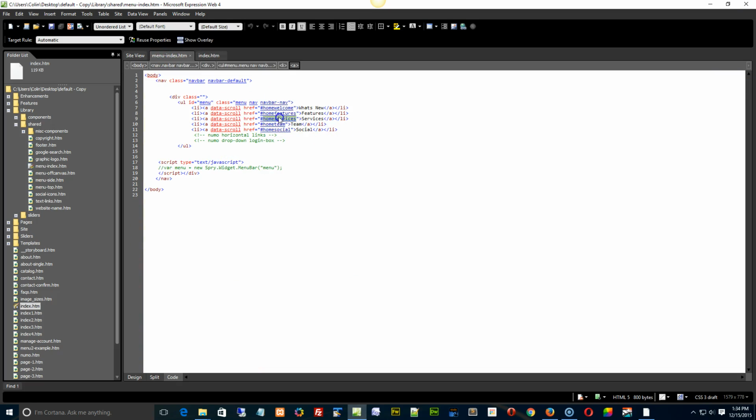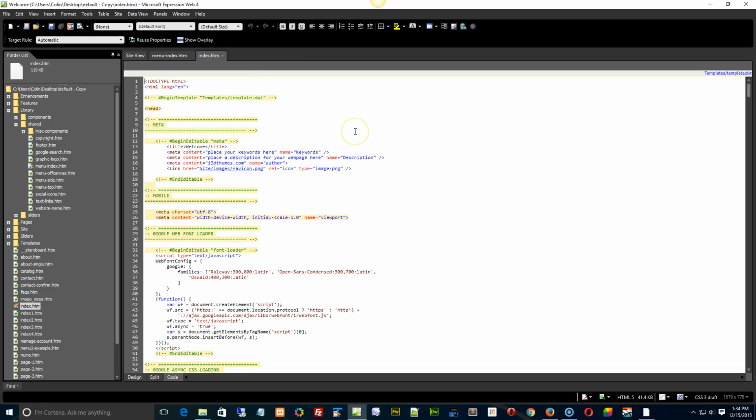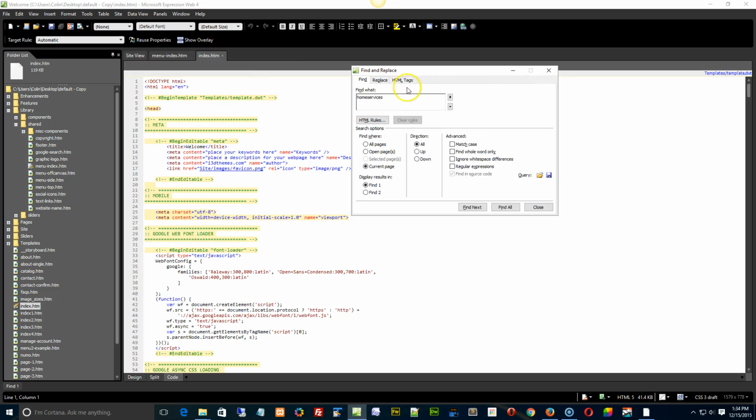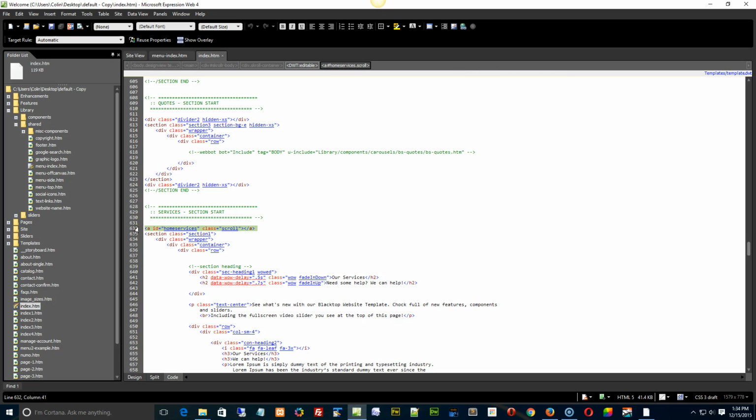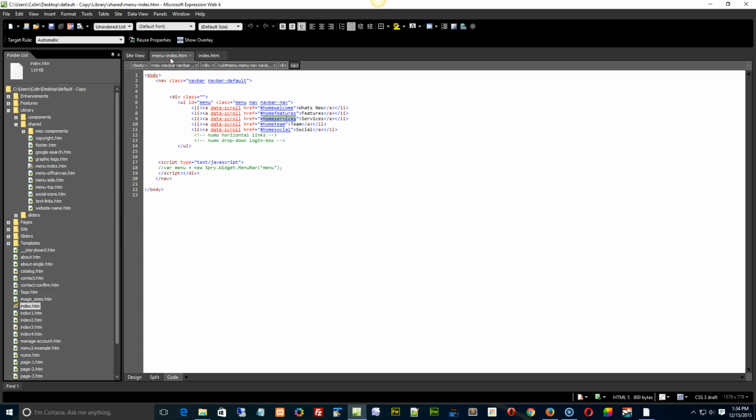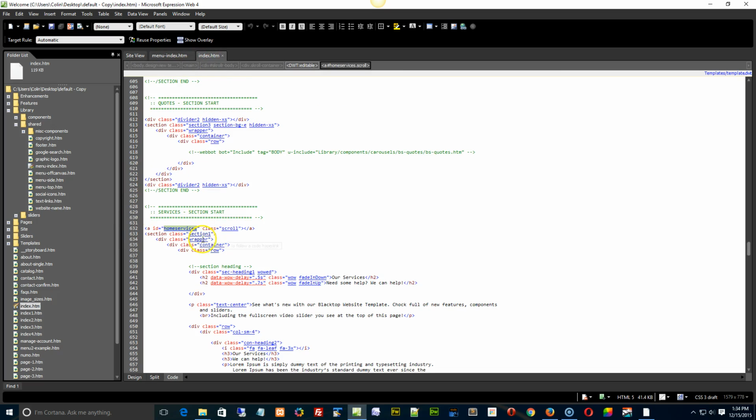But just to demonstrate, we're going to double click on home services. We're just going to copy that for now, go to our index page, Control F on the keyboard, punch in home services, current page, and find next. And you'll see right here we have an A tag. It's a hyperlink, but the ID is home services, and that is how the link in the menu index knows where to go or scroll to on the index page itself.